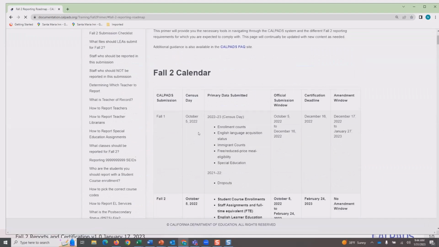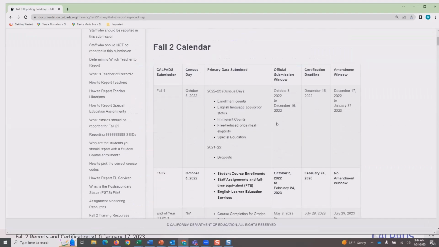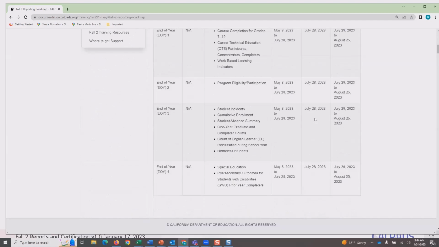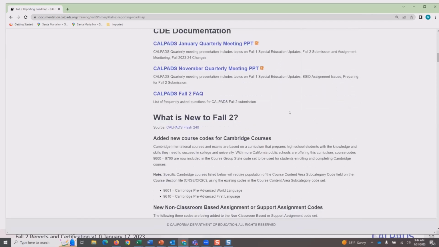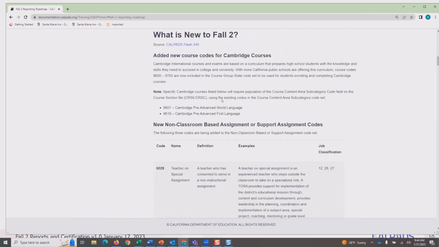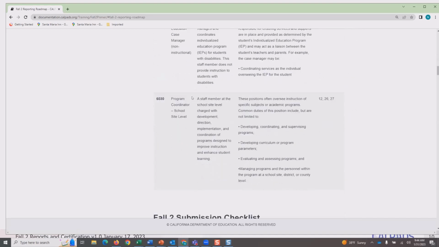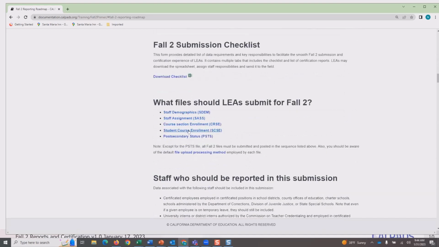And so within the Fall 2 roadmap is the calendar. And so this is all the dates. So if you're forecasting for end of year, you can see that calendar information is there as well. So if you're new, the roadmap includes important information. It has links to flash messages. It has a list of the files that you need to submit.